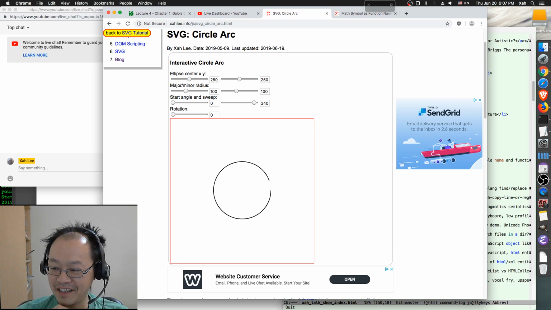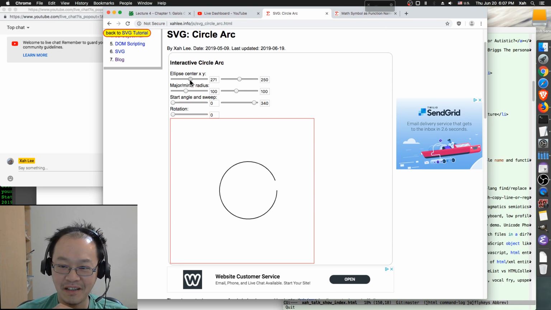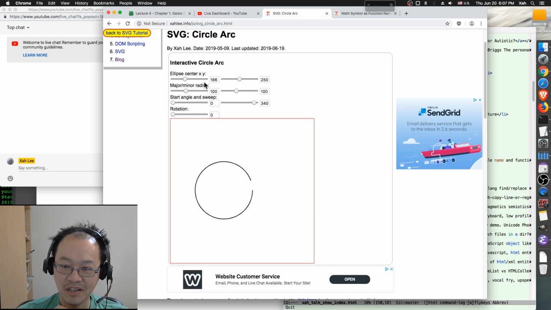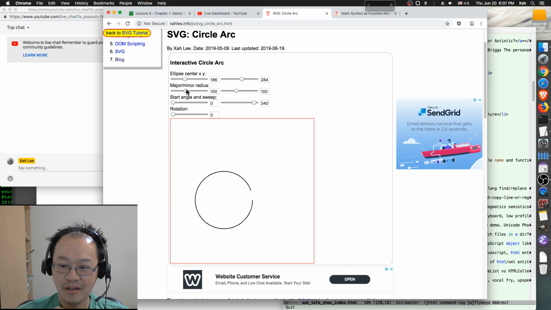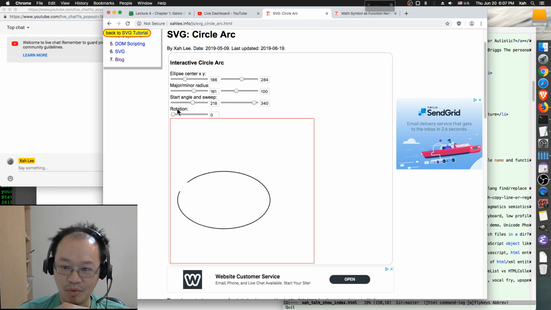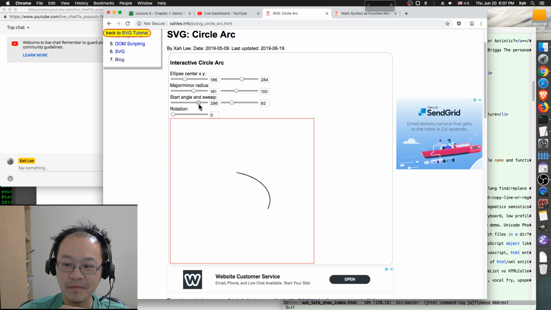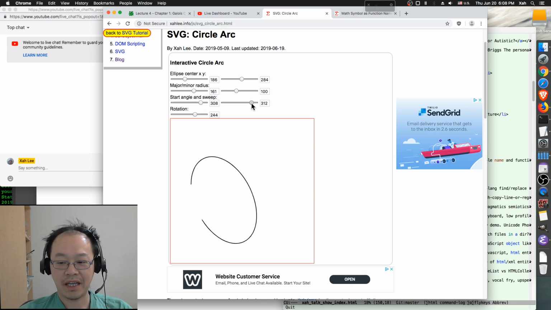I finally did this. You see, this is an interactive application. You can adjust the center, then you can adjust the major axis or the minor axis. Then you can adjust at what angle you want to begin, and how much sweep you want. For example, let's say that, and we can do that. You see. Then this is rotation, how much the whole thing is rotated, you see. So finally I did this. I'm very happy with it.